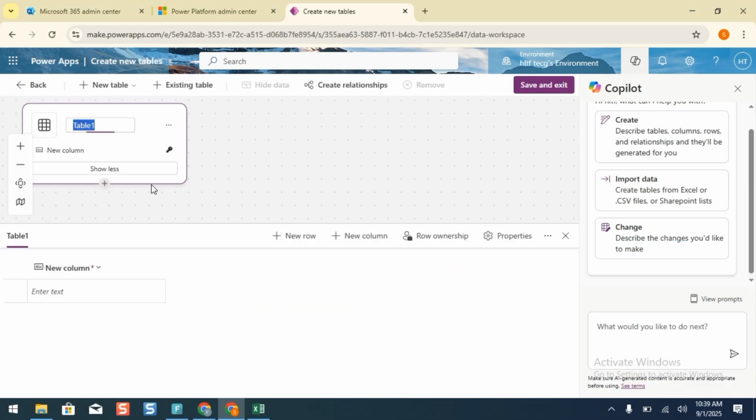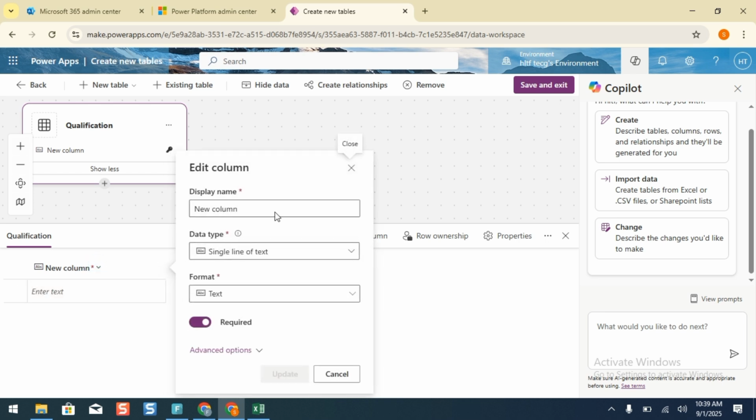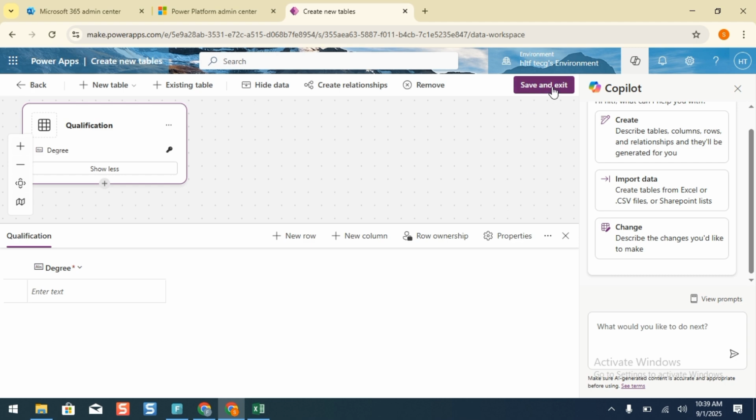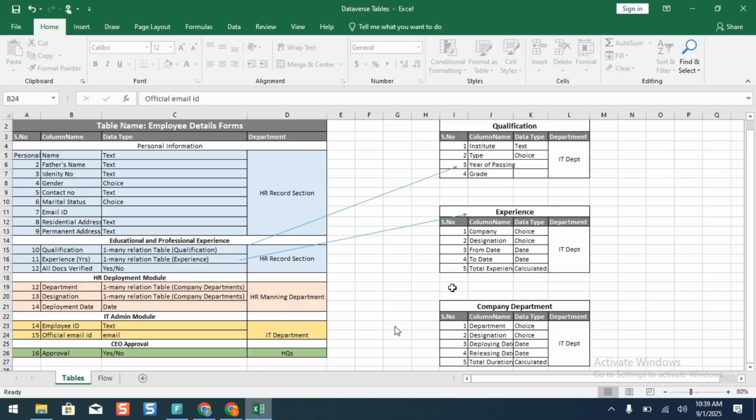The name of the table will be qualification. Okay, the name of the first column, I'm going to change it. It will be degree. After that, I'm going to click on save and exit, and we have created a new table. In that table of qualification, we are going to add three more fields, that is institution, type, year of passing, and grade. Okay, so these fields will be added.